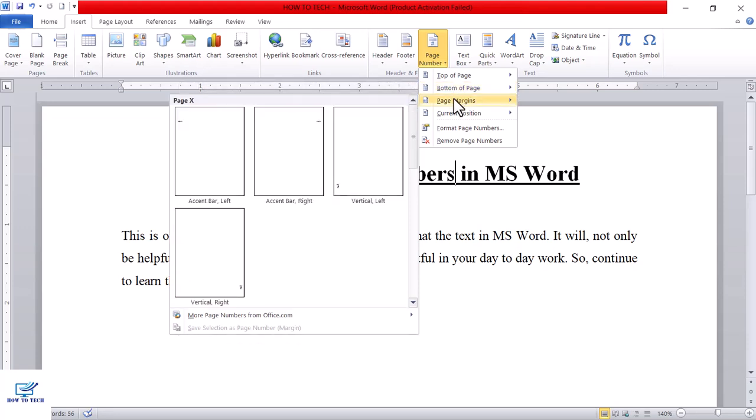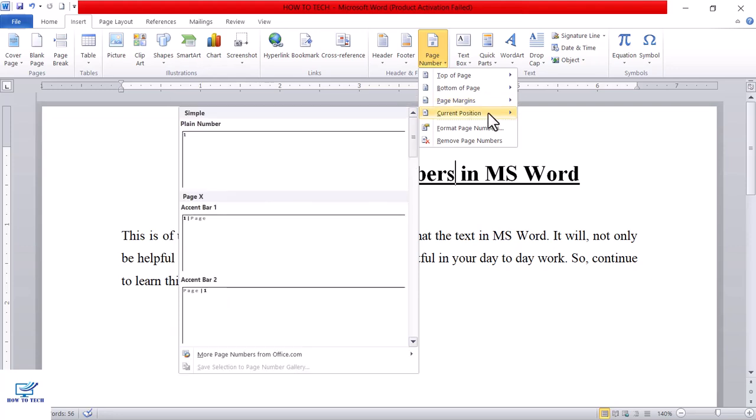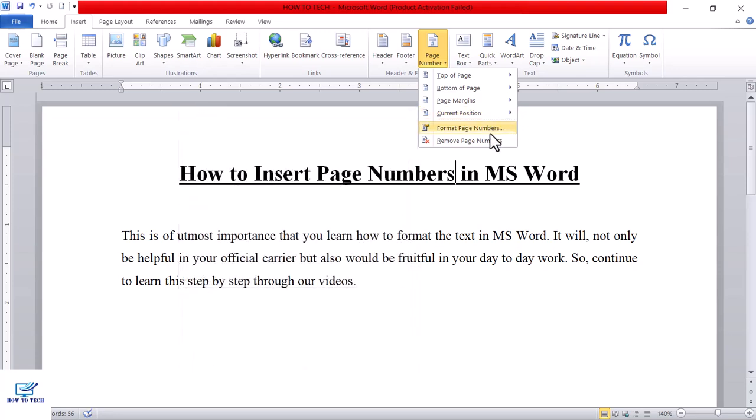And if you want to show this number in page margins, then there is also this option, page margins. And this option of current position suggests that wherever your cursor is lying, the page number will appear there. And here is the option of format page numbers. Format page numbers means you can change the format of the page numbers. And in the end, you can see here, if you want to remove the page number, you can click here.